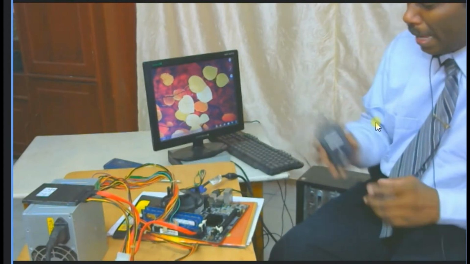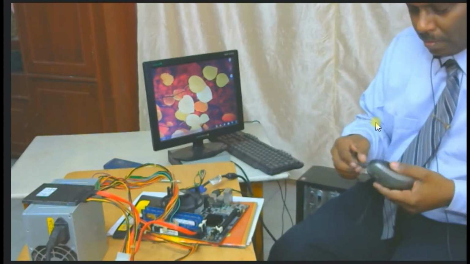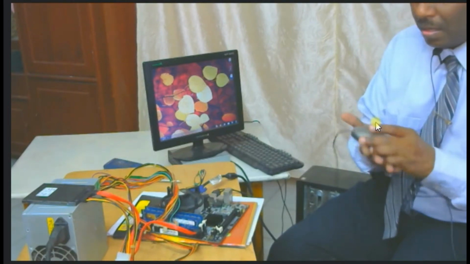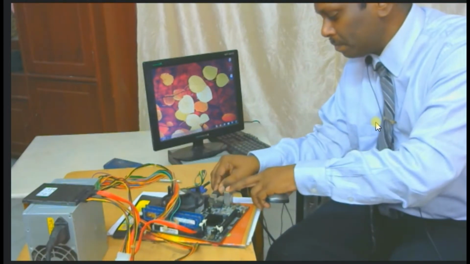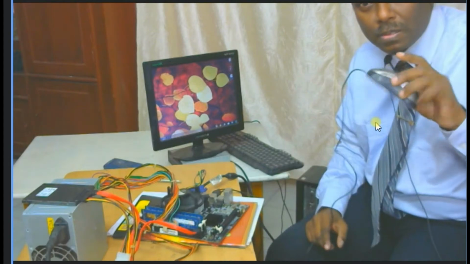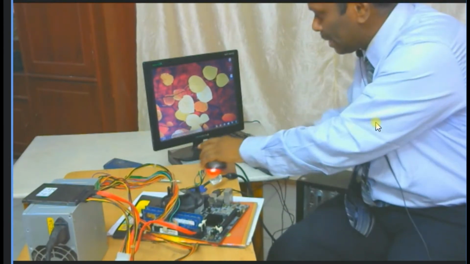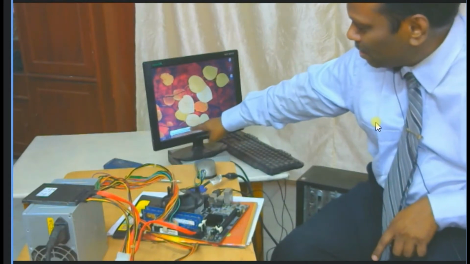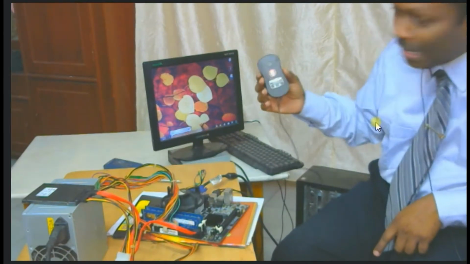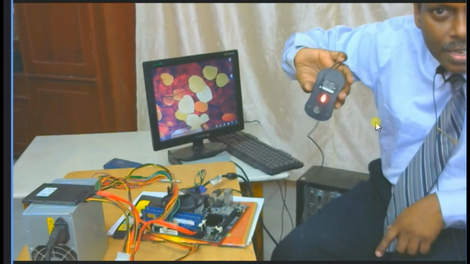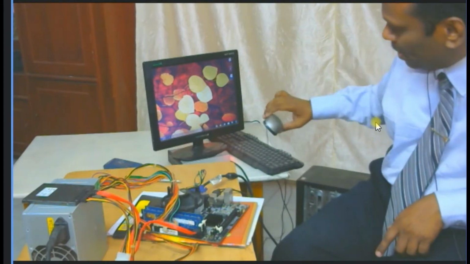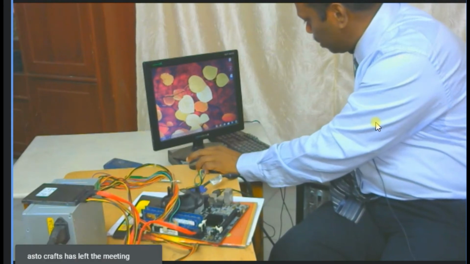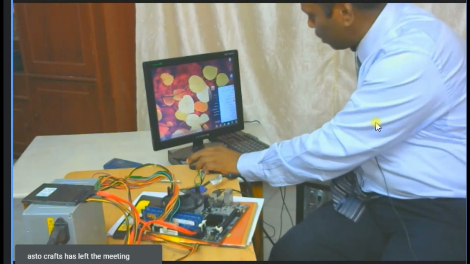It will take some time. Yeah, it has started now. You can see this one. There is an installing USB input icon coming across. When the red light comes on the backside, you can see the mouse is turning on. Now you can operate the mouse. I'll show you. Yeah, I'm able to operate.